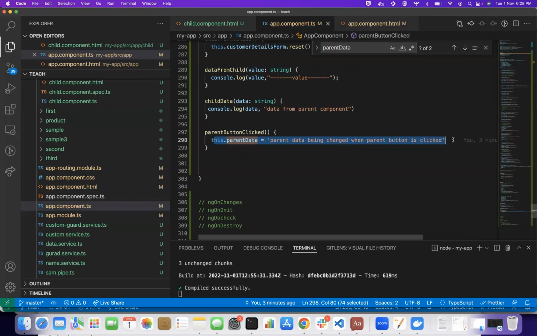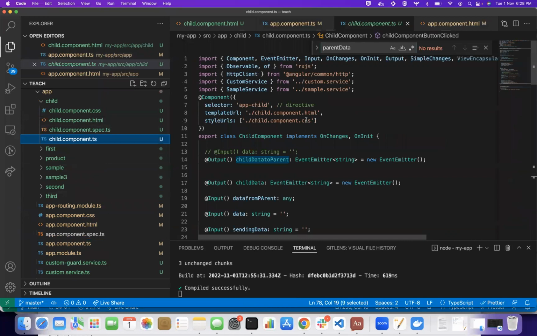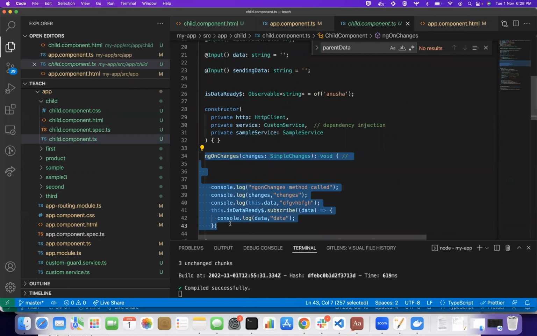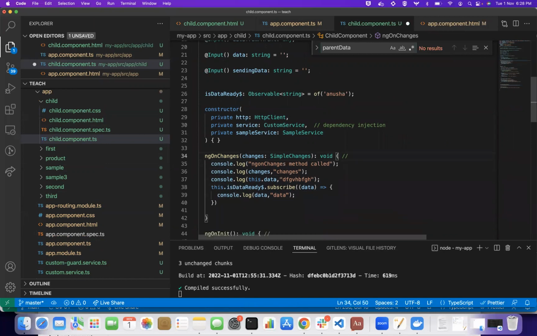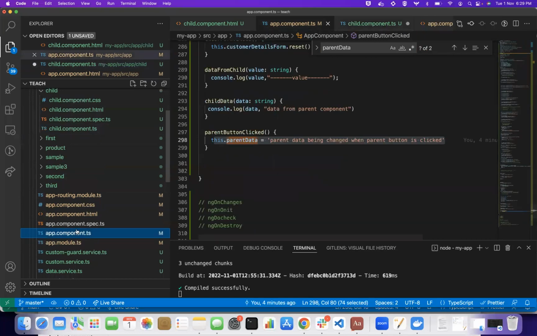Yes. Now, do you remember the ngOnChanges lifecycle hook? I said it is the first lifecycle hook and it will get triggered whenever the value of the input, the parent data received, changes. Whenever the data changes, this lifecycle hook will get triggered. Am I correct? Yes, Anusha. Okay. Now, coming to the JavaScript concept, what will be the initial value of a variable?